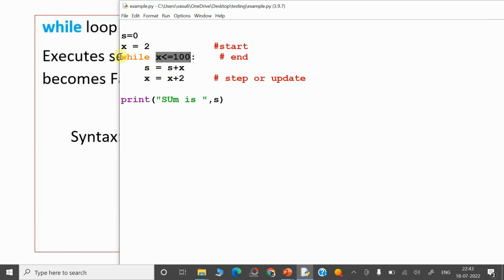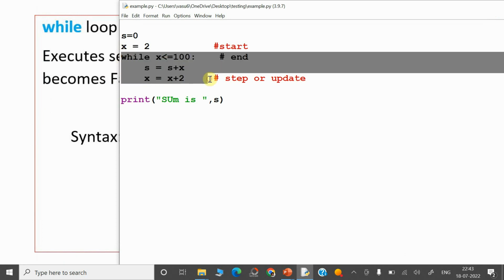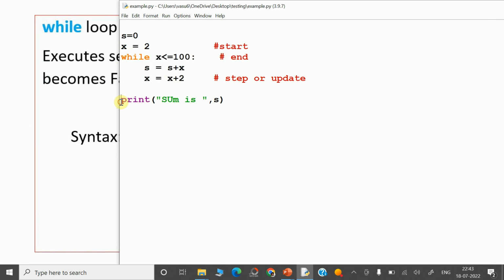See this one? This is the complete while loop. After finishing the while loop, what is the first line? This one. Print sum is s. So the s value will be displayed on the screen. So this is the way you can write different programs by using the while loop also.